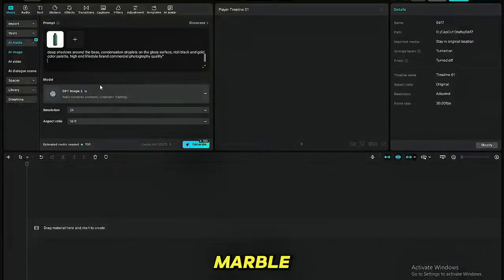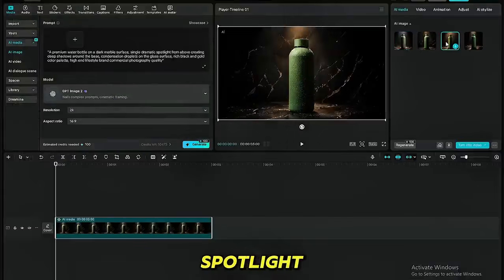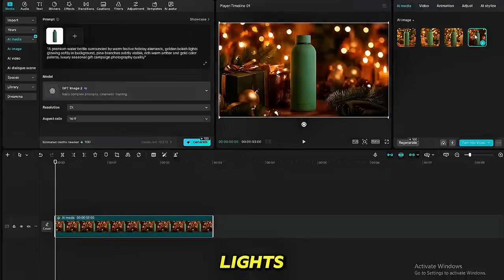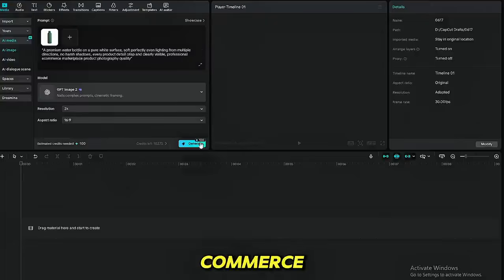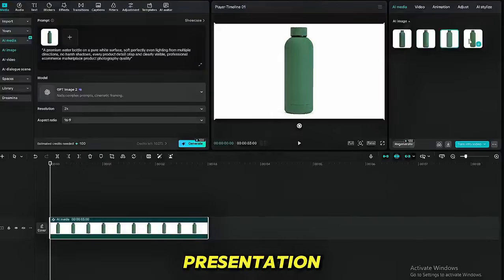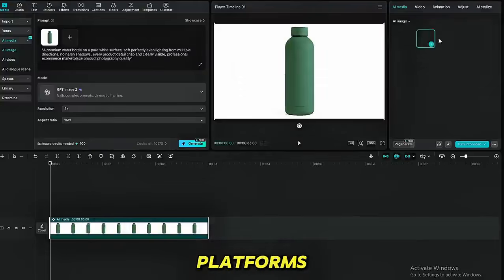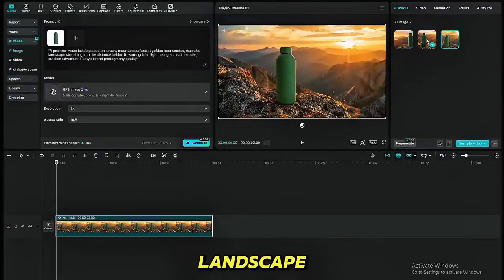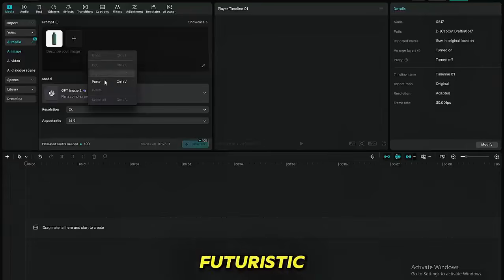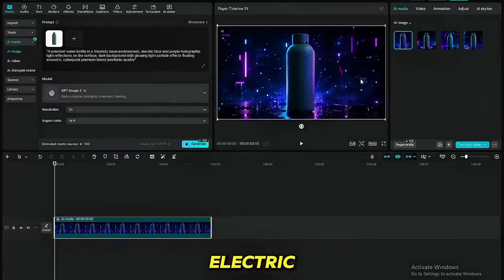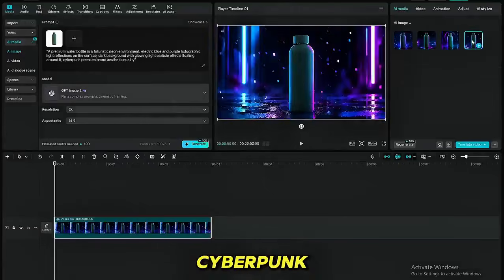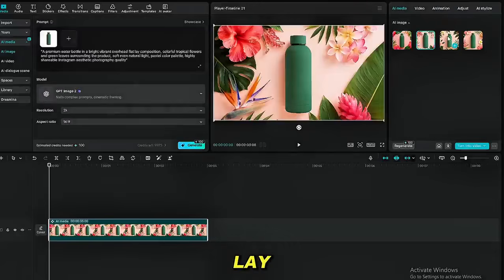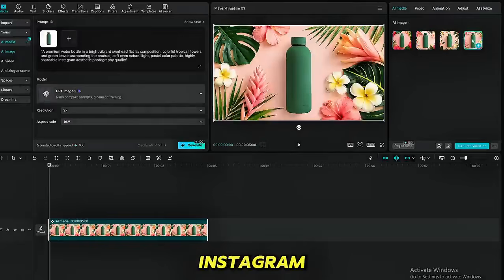Luxury style dark marble surface. Dramatic spotlight. Sophisticated atmosphere. Holiday style warm golden bokeh lights. Festive celebration mood. E-commerce style clean crisp presentation optimized for shopping platforms. Outdoor adventure style rocky mountain surface, golden hour landscape, lifestyle aesthetic. Futuristic style neon environment, electric blue and purple reflections, cyberpunk aesthetic. Social media style bright, vibrant flat lay, colorful elements, highly shareable Instagram quality.